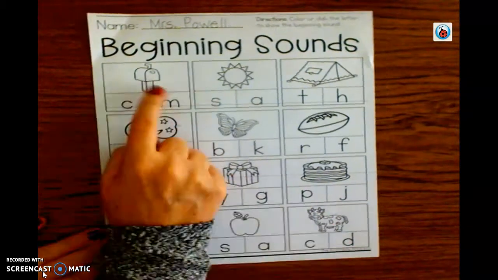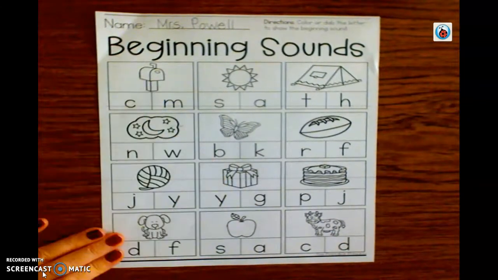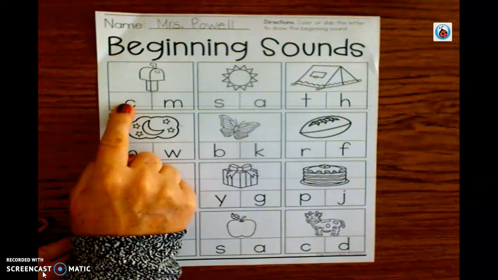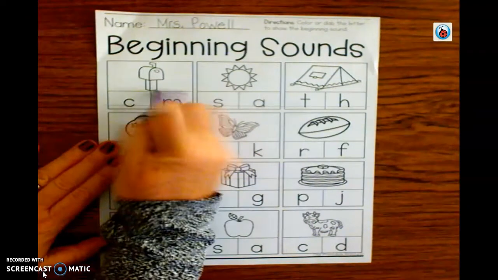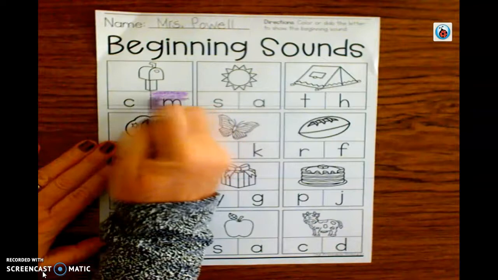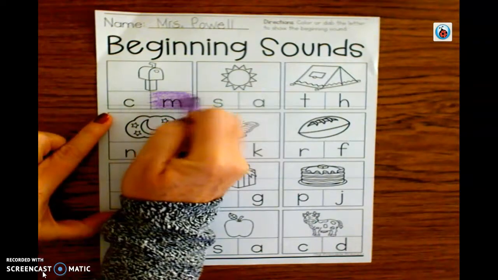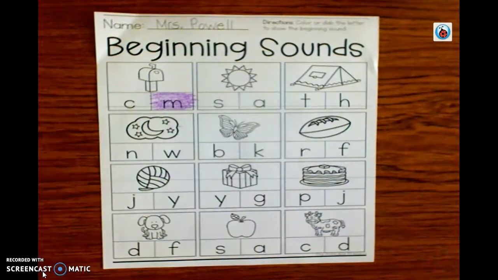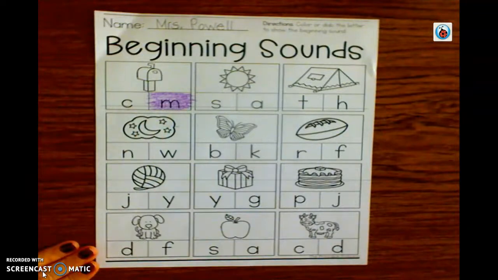All right, so we start off, this is a mailbox. What do you hear at the beginning of mailbox? Do you hear a C, or do you hear the letter M? Mailbox. Yes, you hear the letter M, so you're going to color the box with the M. You're going to leave the C alone because we don't hear that one. Don't color that one. I think you made a mistake. Mailbox starts with the letter M.